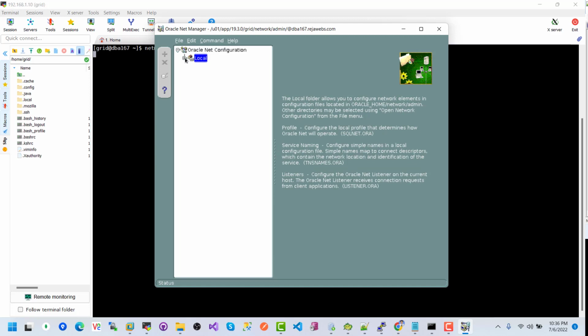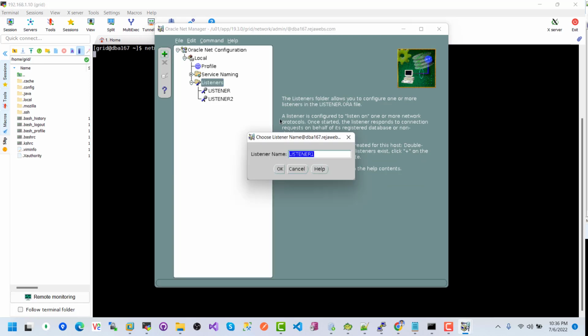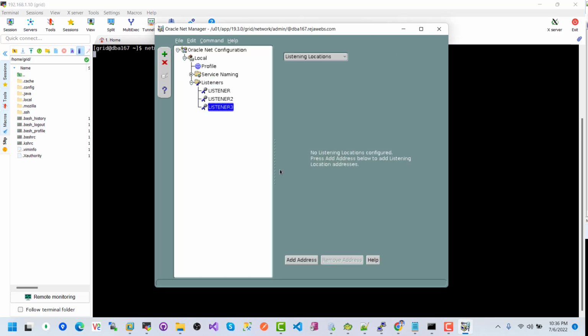Here we can see the local and then listener. Here we already see two created listeners, listener and listener two. So from here we can create another listener. Just click on the plus button and then listener. I just want to give the name listener three and then OK.